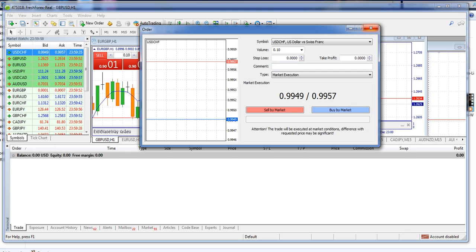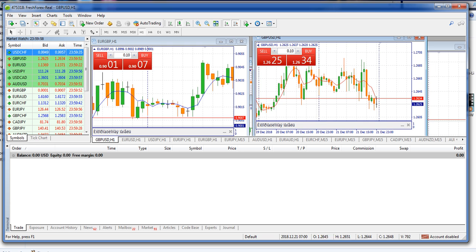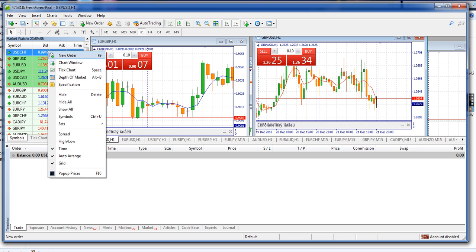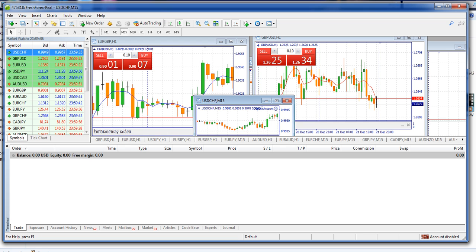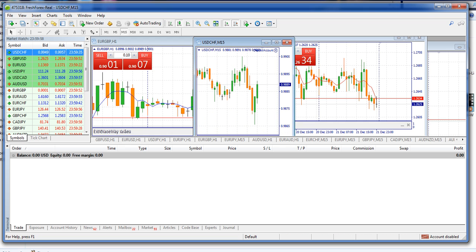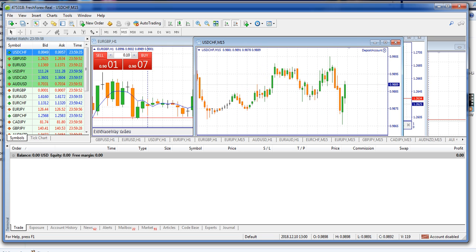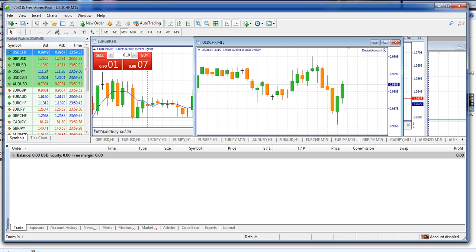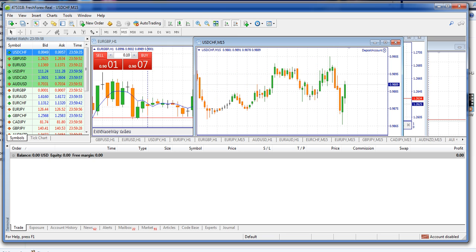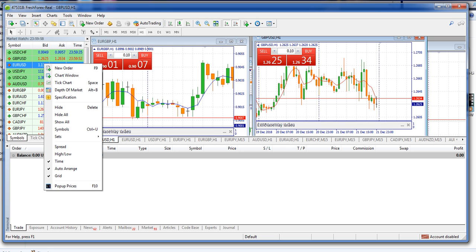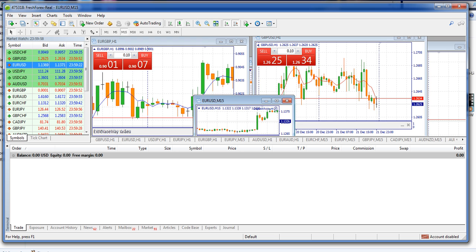If you want to display this chart, you come here, you left click, then you say chart window, then you see it came out like this. So you stretch it, you can even zoom it. So that's how you do it. Okay, fine. That's how you open. You right click, then chart window, then it came out. You see it's now a different one.